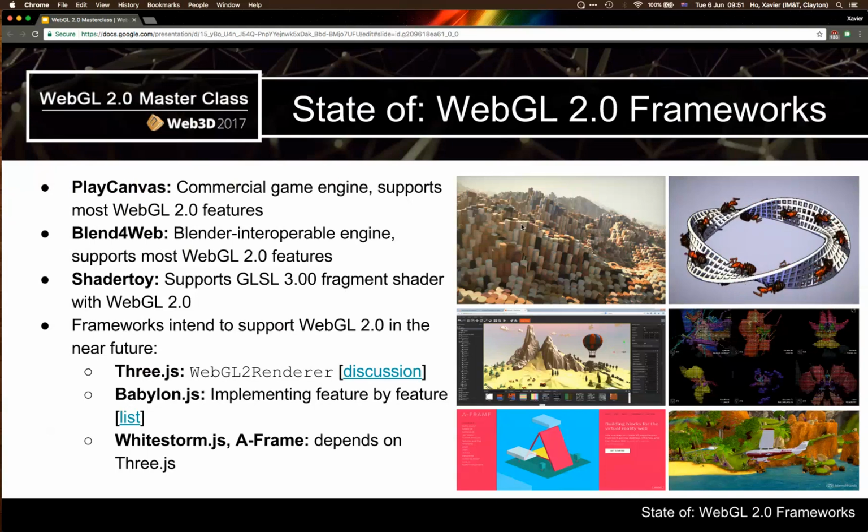So there are other frameworks that intend to support WebGL 2 as well, and we'll talk about this again at the end of the presentation, but Three.js is probably the important one to include here. They've had a WebGL 2 renderer since, I think, February or something, but at the moment the renderer is not complete, so if you want to use it, you will have to either supply your own WebGL 2 context from a canvas, pass it to Three.js and say use this, or you just have to wait.